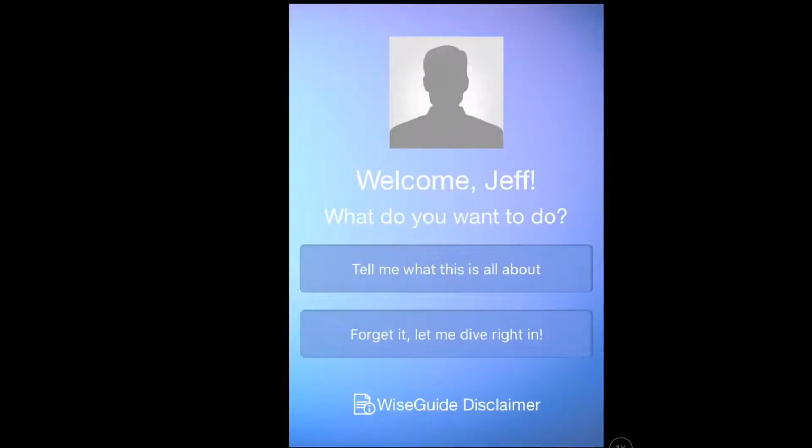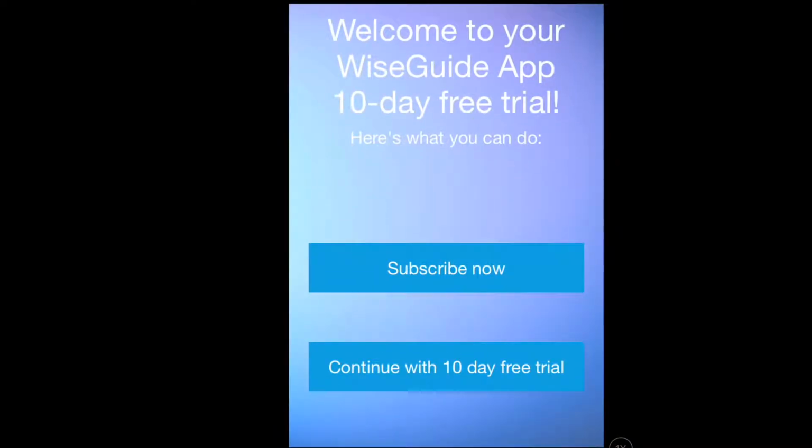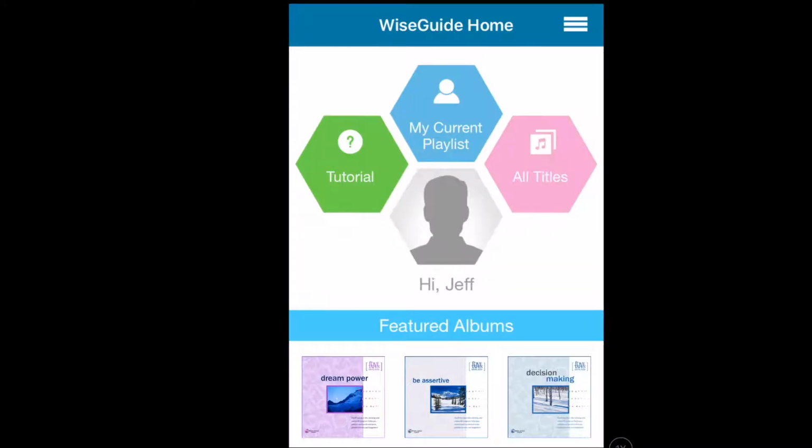When you first sign up, you'll have the opportunity to subscribe right away or continue with your 10-day free trial. For the purposes of this tour, let's continue with the 10-day free trial, which brings me to the home screen. This is where I start to get access to the entire library of audio programs. On the right, where it says All Titles, that's where I go to explore the complete library of titles.